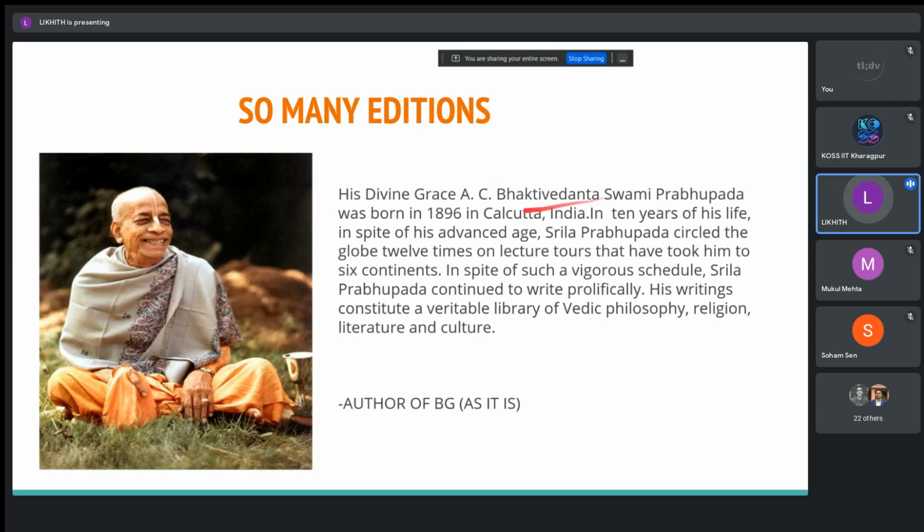His Divine Grace Swami Prabhupada was born in 1896 in Calcutta. In 10 years of his life, in spite of advanced age, Prabhupada circled the globe 12 times on lecture tours that took him to 6 continents. In spite of such a vigorous schedule, Prabhupada continued to write prolifically. His writings constitute a veritable literature of Vedic philosophy, religion and culture. He is the official author of Bhagavad Gita As It Is, first version.